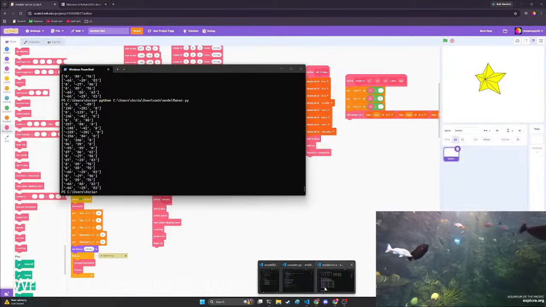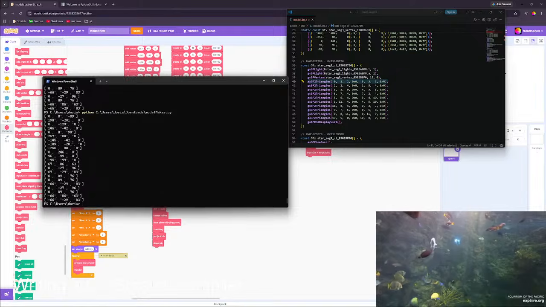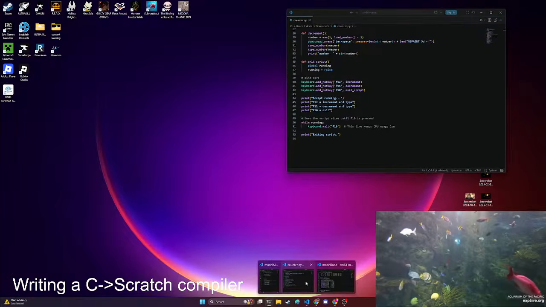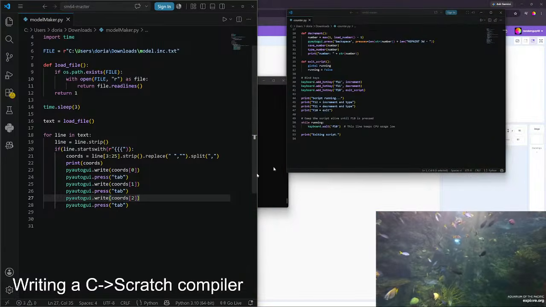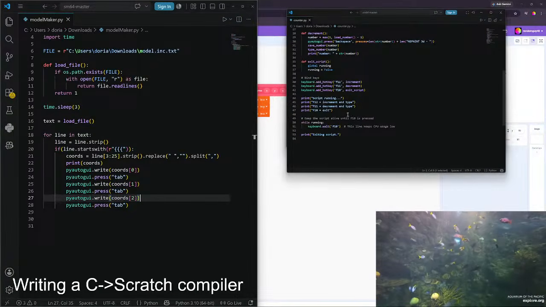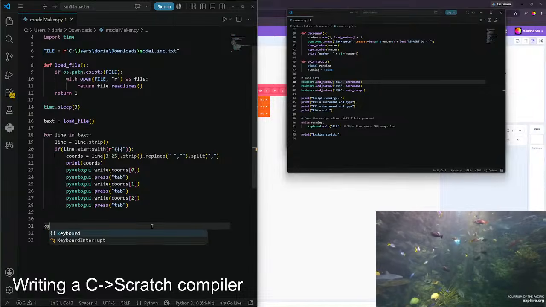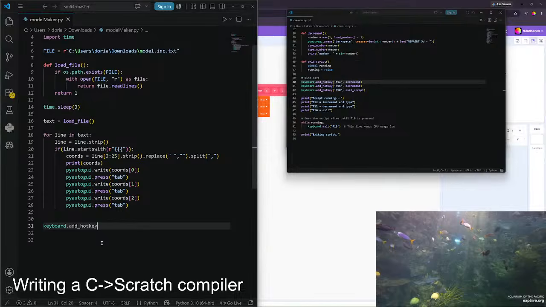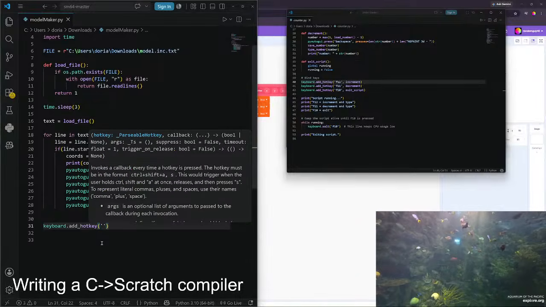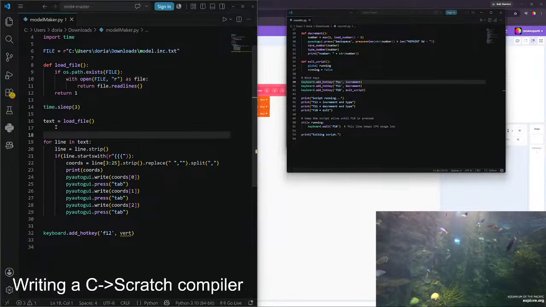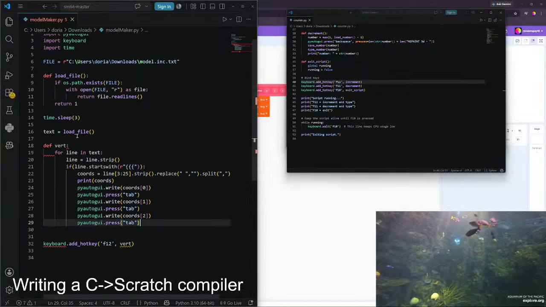What I'm doing right now is writing a macro for the things. I'll do it the same way I've done my other one, actually, because what I've done is I have hotkeys that run functions. So I can do that. I can go keyboard dot add hotkey, and I can say, let's make my F12 key do the vertices, and then I'll make a new function. How do you do functions? Def vert, and this function writes all the vertices, and then I don't need this.